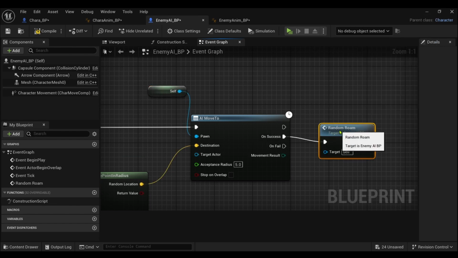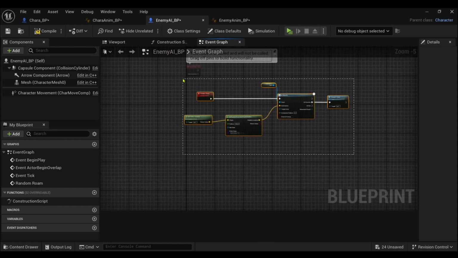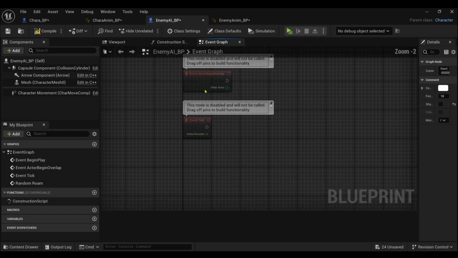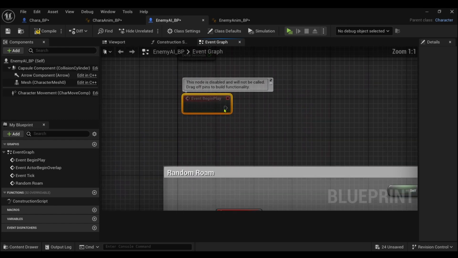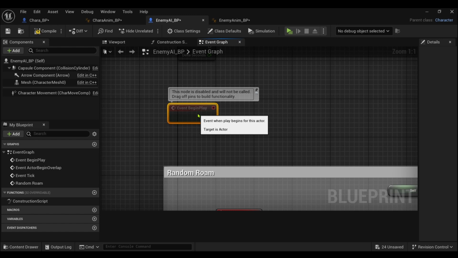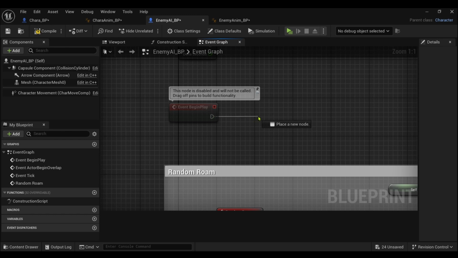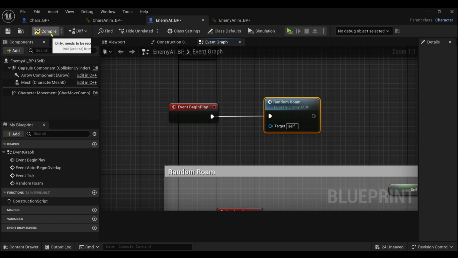Now for this to work, we want it to be roaming from when the game starts. All right. So what I suggest you do is we'll comment this as random roam. And I'll just pull this down. I think there's an event begin play up here. So you get the event begin play. So basically when the game starts, in this case, the level, not the game. Yeah, 'cause it's attached to the enemy. So it's not the level, it's the game. The game. Sorry for that. So we just want to call random roam pretty much. And then you press compile.